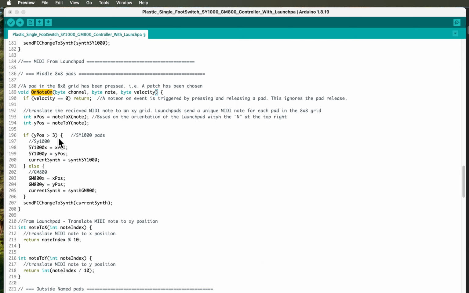If the position is greater than 3, I've decided that's an SY1000 pad. So I take that position, its X and Y coordinates, and store it into the SY1000's X and Y coordinates, and make the current synth SY1000. And if it's not in that position, it means it's the bottom 3, then I store X and Y into the GM800 X and Y coordinates. So that enables me to just press a pad anywhere and it will choose the appropriate synth. So this function here will then send the PC changes to the current synth, and I'll describe that later on.